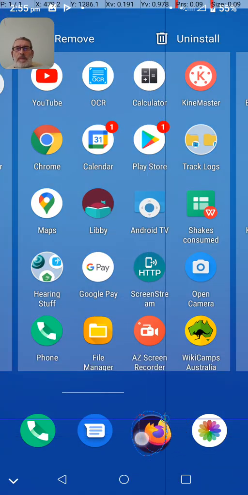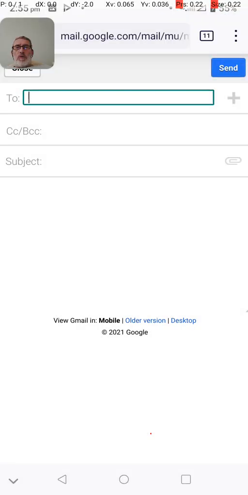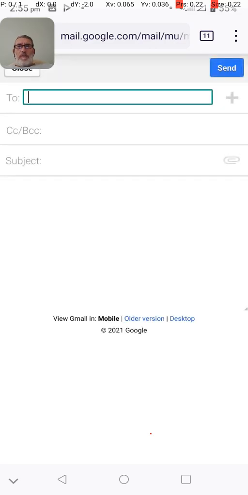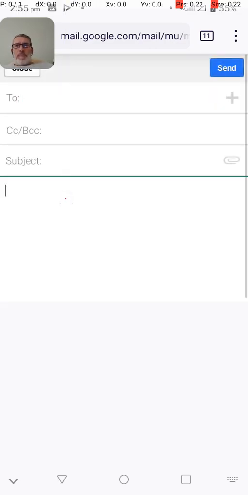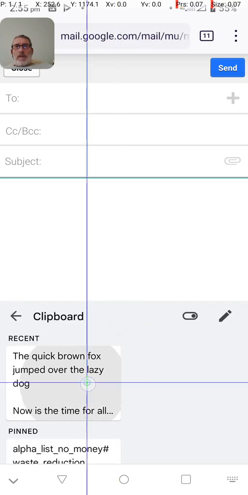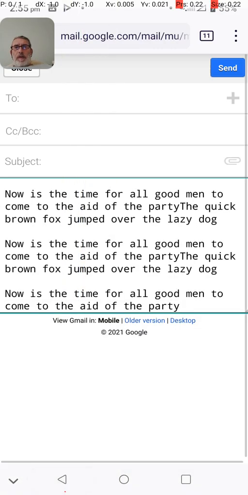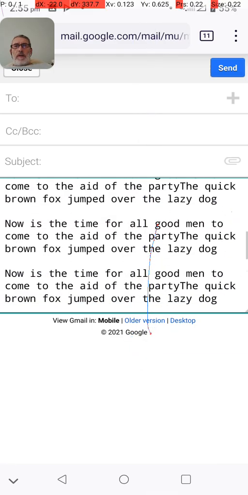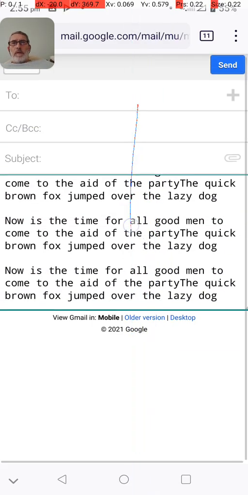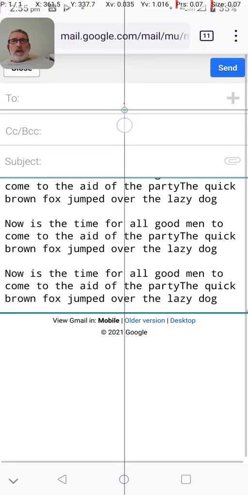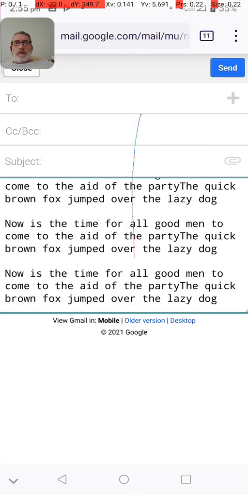Use this app, which is Firefox. Don't use Google Chrome. Use Firefox. I'm now in Firefox in Gmail. I already opened it up earlier. Now, once again, I'll do the same sort of thing. I'll just paste in a whole lot of text, quick brown fox, etc. Come out of the keyboard. I go to the top. I swipe down. I can swipe down as many times as I like. It's not going to refresh the screen. Therefore, I'm not going to lose it.